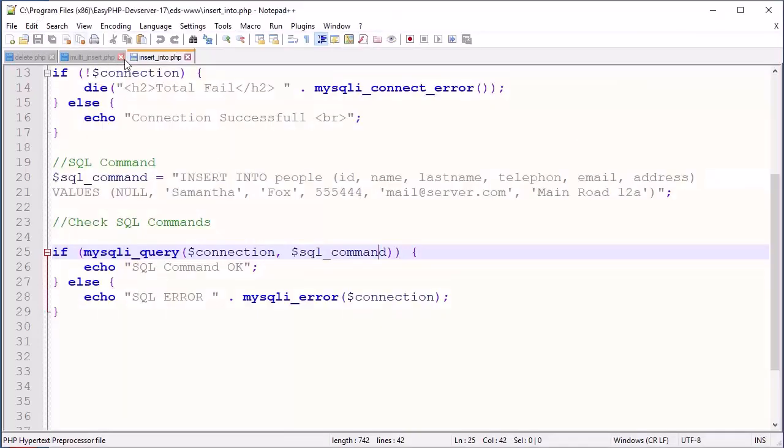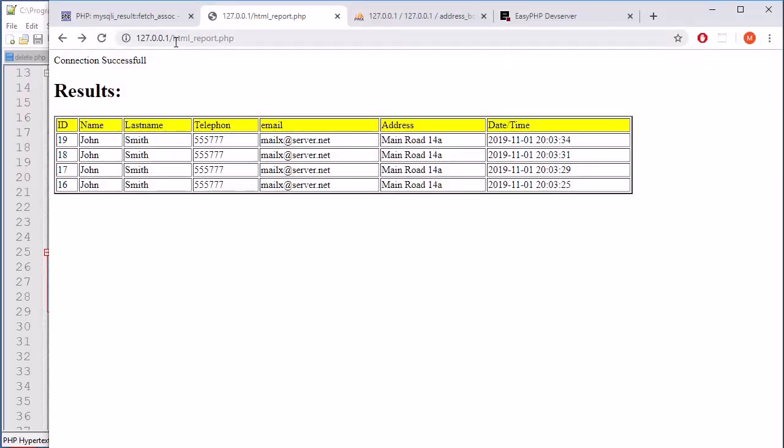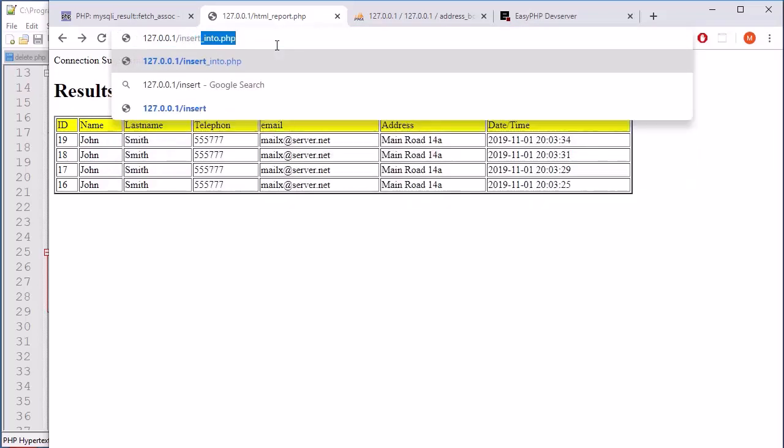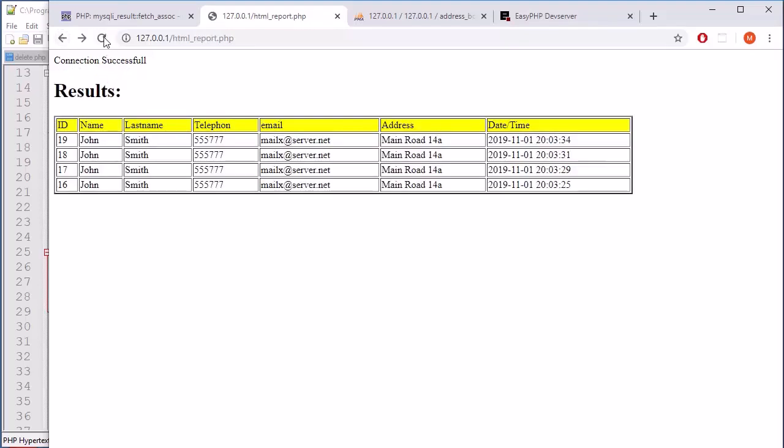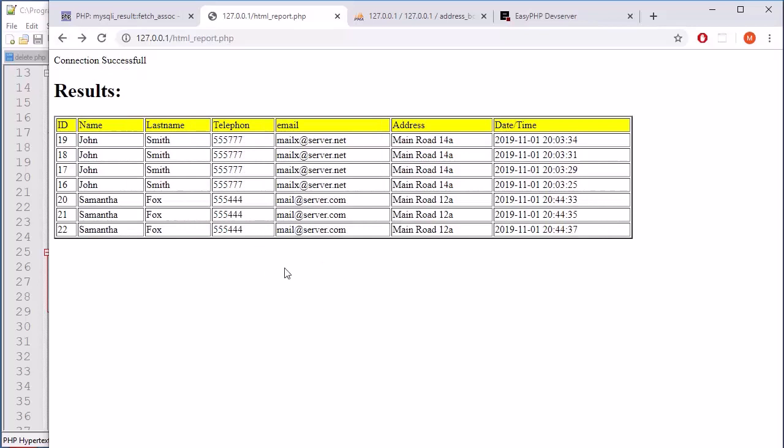So what was it? Insert into PHP, once more and once more. So we have a couple of stuff here now, 7 rows. Right, so let's first fix this John boy.